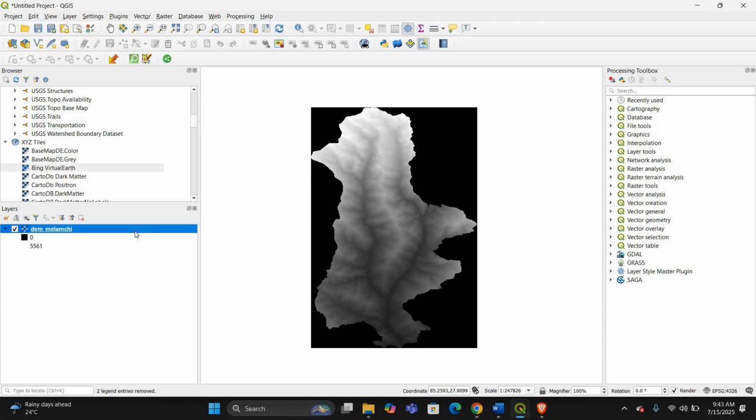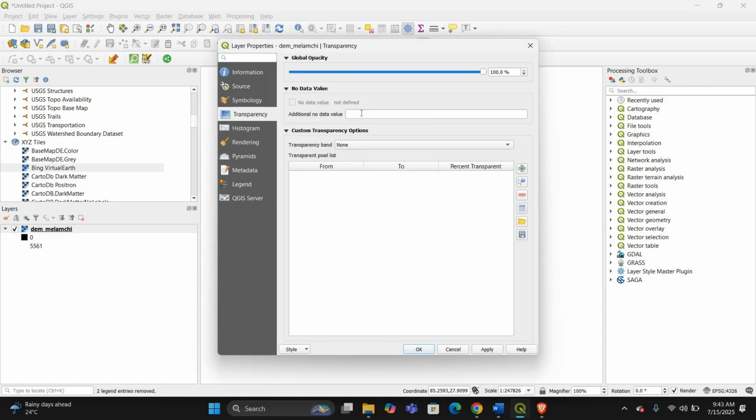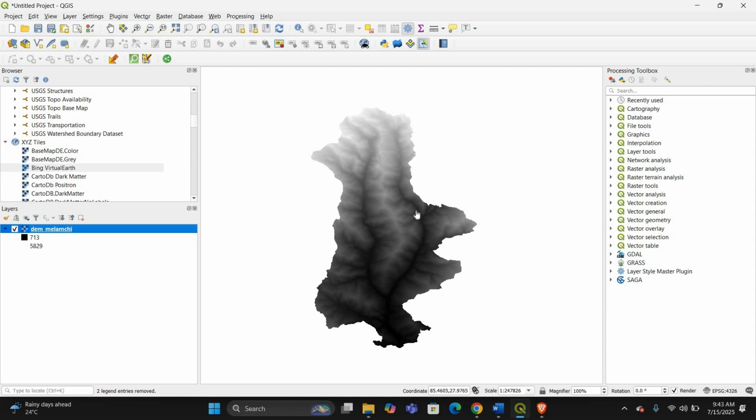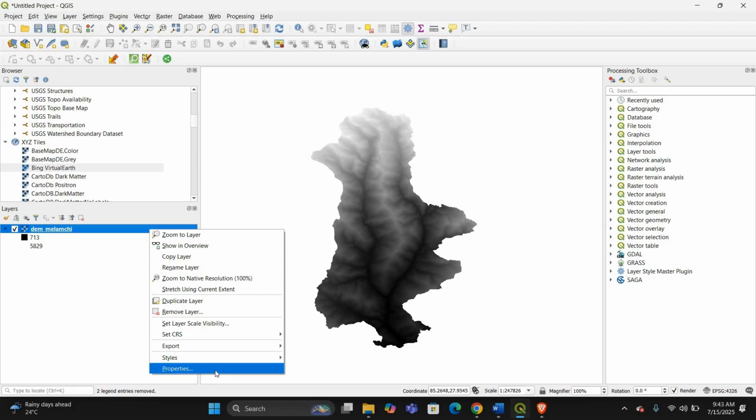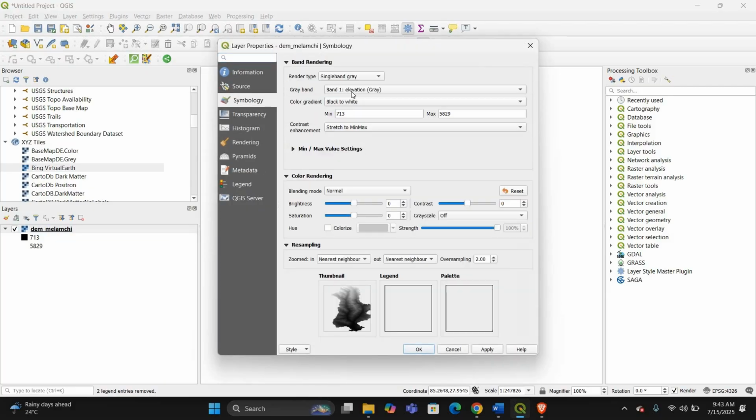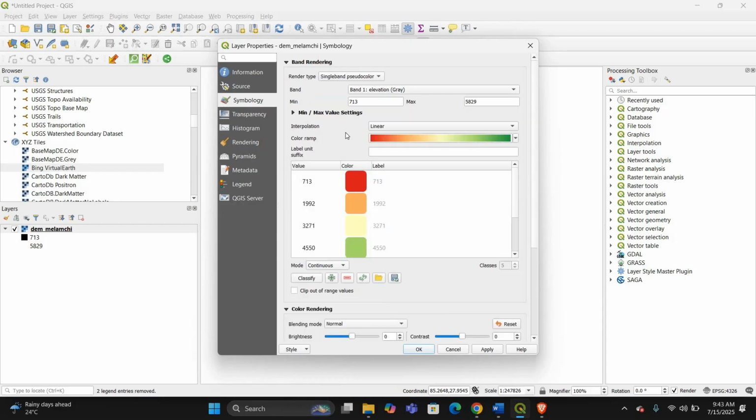So let me first go to my properties and set transparency to 0, so that whatever it was showing as external 0 value of the extent of this DEM layer is now not visible. And now I'll go to Symbology, single band pseudocolor, and let everything be as it is.